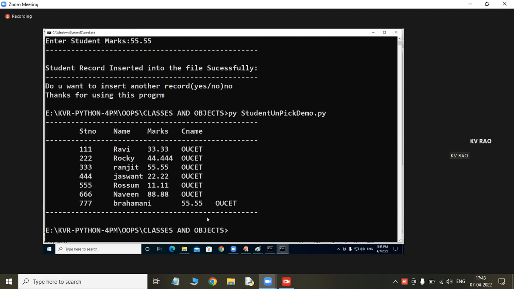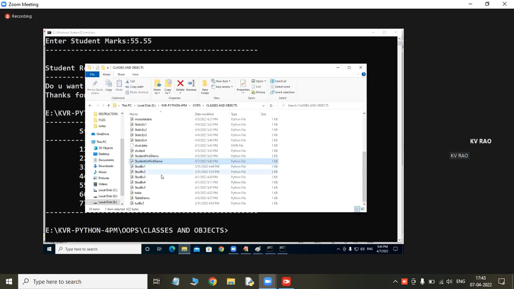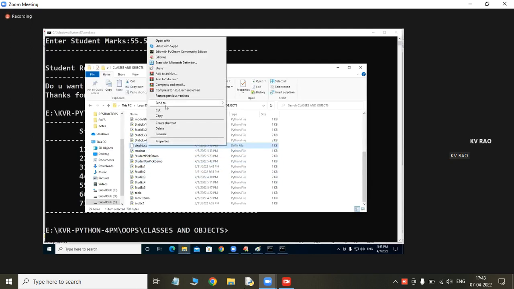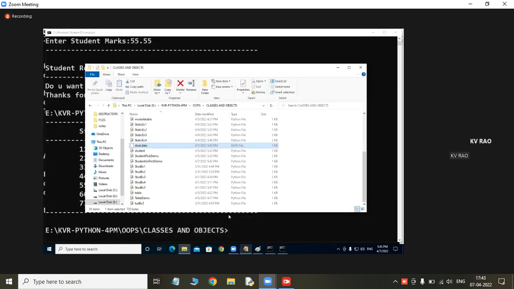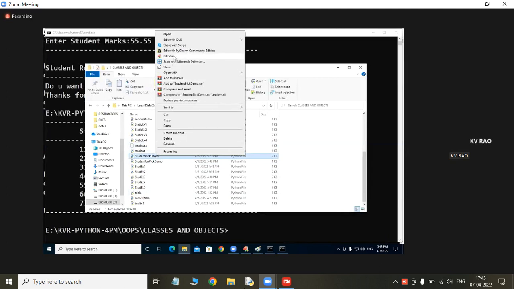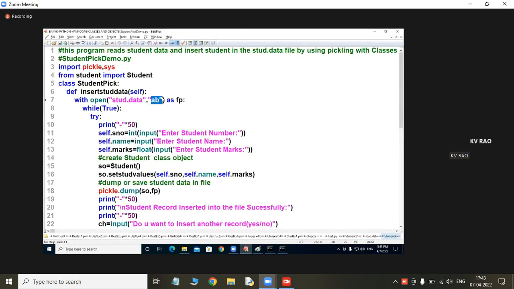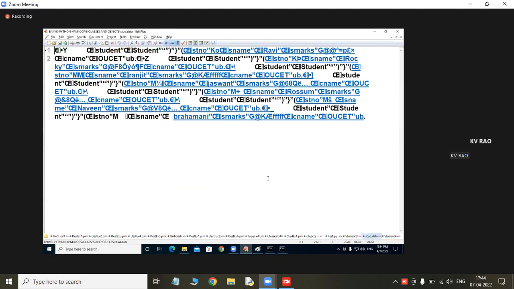Student data is not shown. That is append mode, no. How can you see that? This is called student data. You cannot see that because it is in append mode. It is used in which mode? AB mode. Append mode or not? Here you see AB. AB means binary. Binary means pickle format is available. So don't try to take this. By seeing this, where is Brahmani data? Is it there?